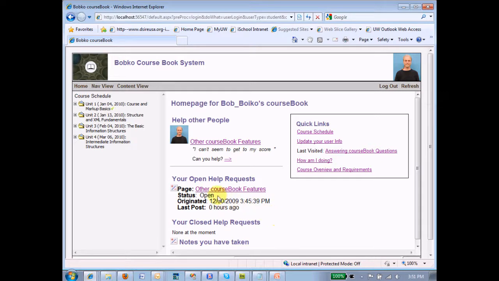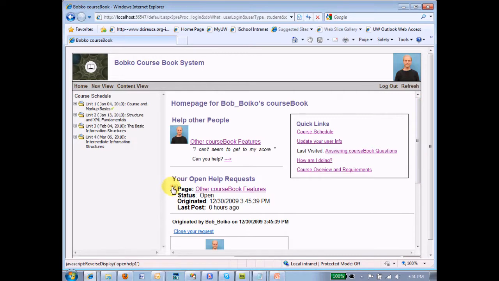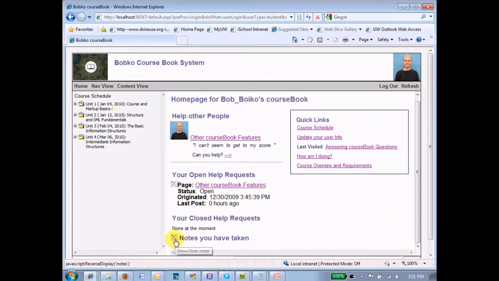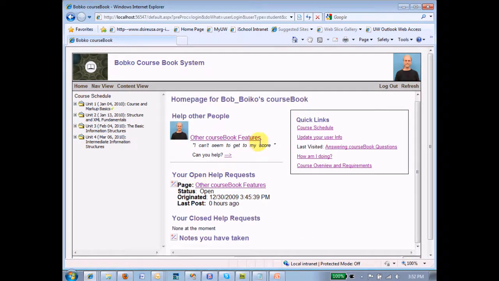Then here's my open help request. It's the same one actually. And when I close it, then it will go away from open help requests and go down to closed help requests. And here are my notes. I think I actually took some notes. Yep, those are the notes that I took on this topic here. And so I can review all of my notes also from the home page. Okay, I think that's most of the features that I want to tell you about. Yep, that's pretty much it.